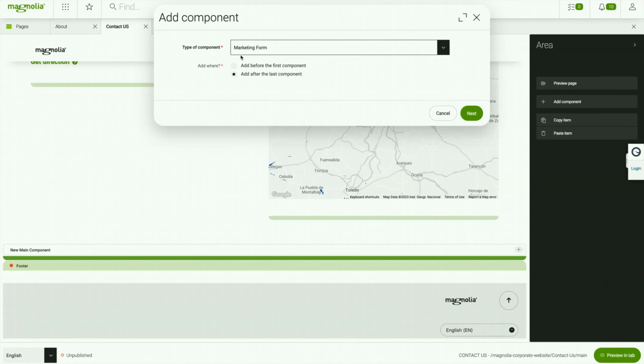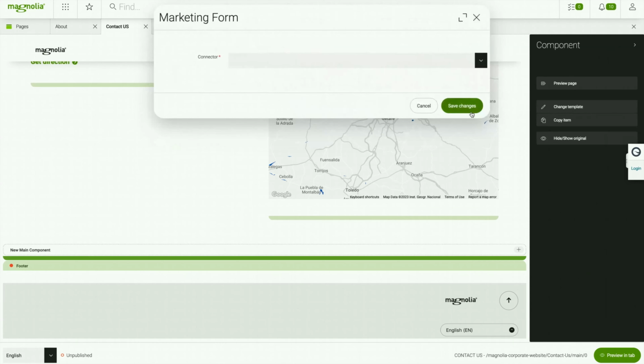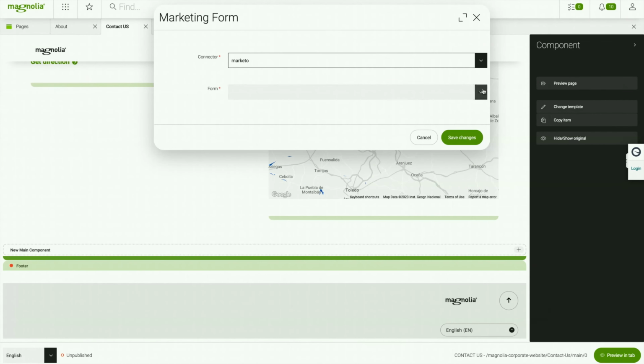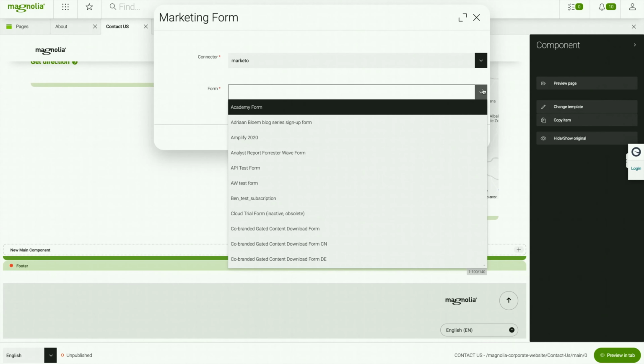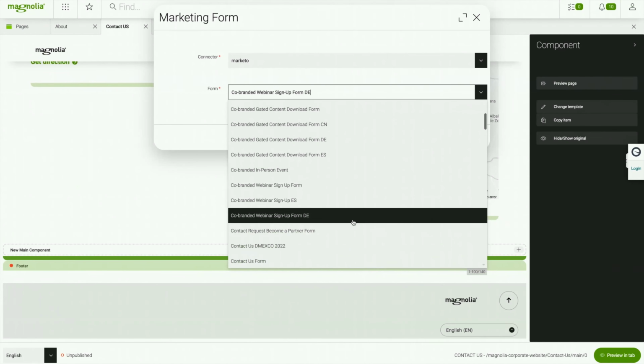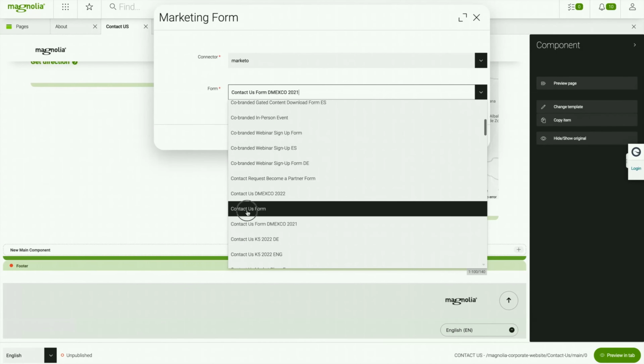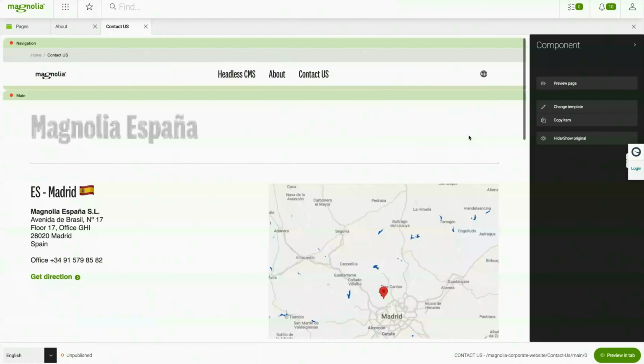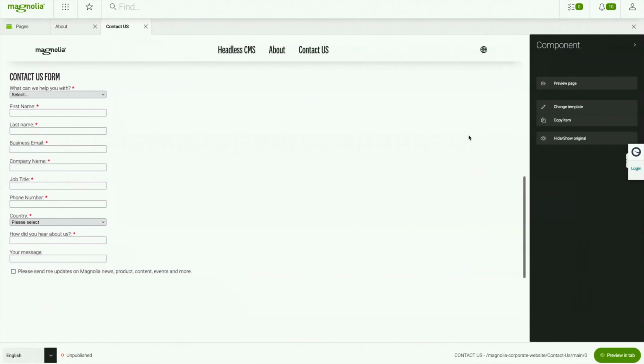So what we'll do here is select that type of component called marketing form, hit next. We can select a list of different connectors that we may have. So let's select that Marketo connector. And then with the API connectivity, it gives me a list of all the available forms that I have already in Marketo. So I can go ahead and scroll down this list and select our contact us form, save those changes, and it brings in that form directly from Marketo into the page.